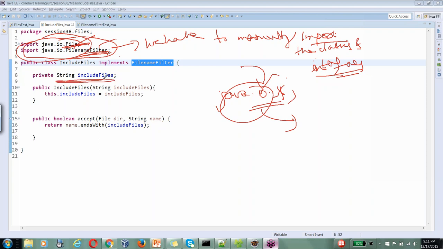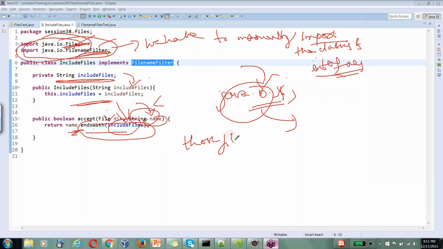Okay, so we have defined a particular string here, and while creating an object, we specify what needs to be included. Then we will pass the directory and the name string, and this will return the file names. This is our logic: for a particular name, the file which ends with whatever you specify here, those files will be included while we list the directory files.